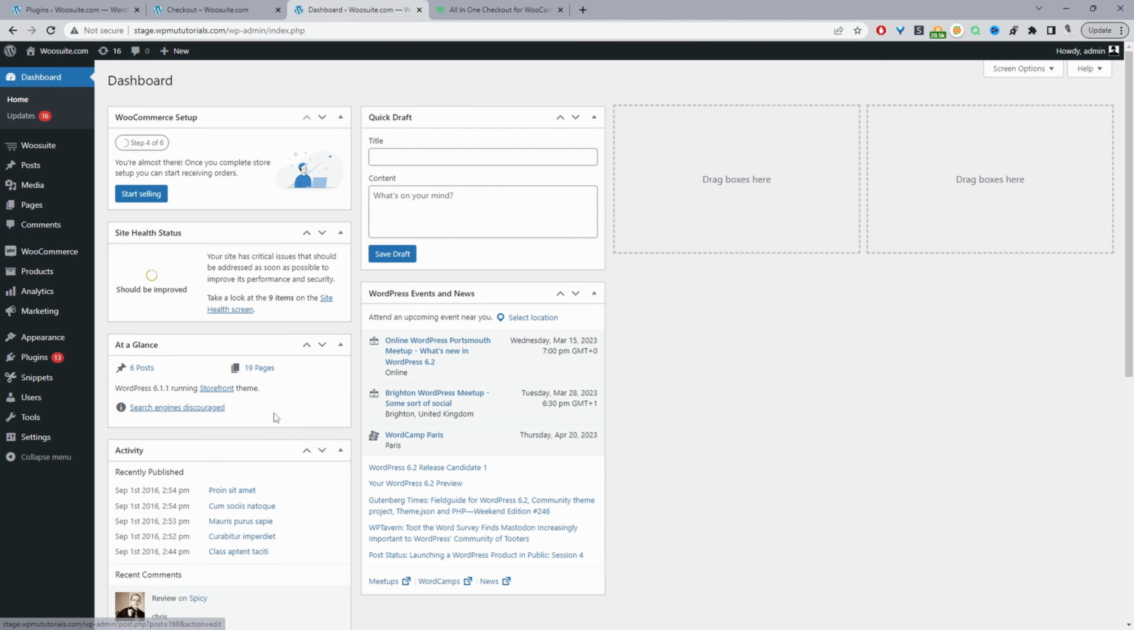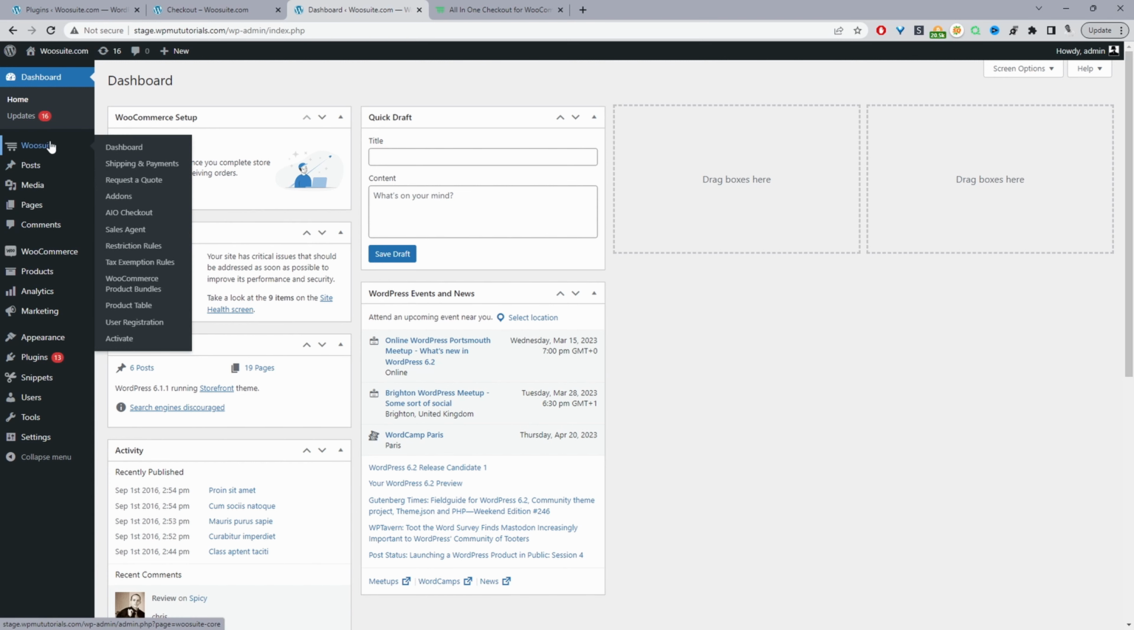Okay, so assuming you've downloaded the WooSuite all-in-one checkout plugin, go ahead and upload that plugin. So we'll go plugins, add new, go ahead and upload it. Once you've done so, if you're a WooSuite customer, you'll see this WooSuite menu here, and then you'll see this AIO checkout menu here. If this is the first time downloading any of our plugins, then you'll see this AIO checkout somewhere here. So we'll just go ahead and click on all-in-one checkout.